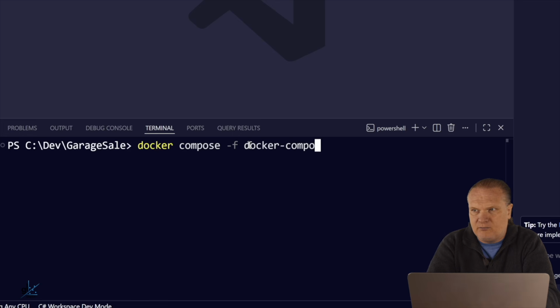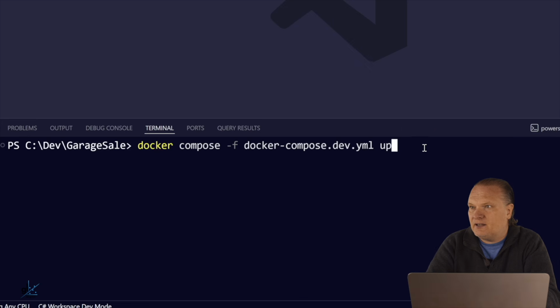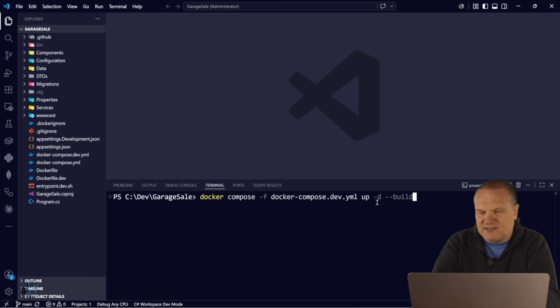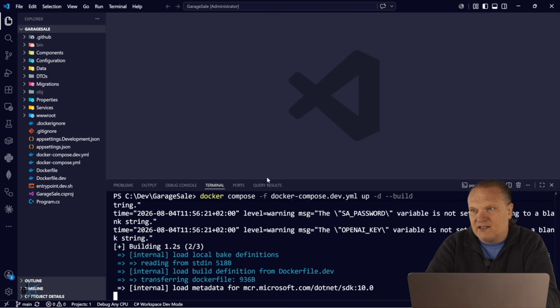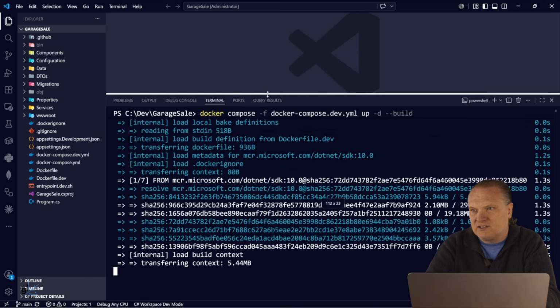So docker compose.dev.yml YAML, and then we need the up command in there. So go out of that there to give us some room. So the up command, and then -d, we want to run it in detached mode, and then --build, because we want to build the code. And that all looks pretty good. And then we can just press the enter key, and it now builds the Docker containers.